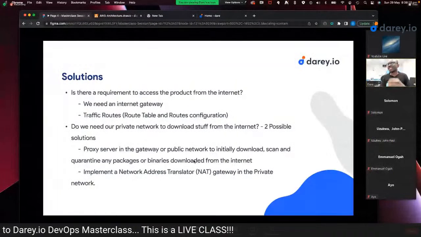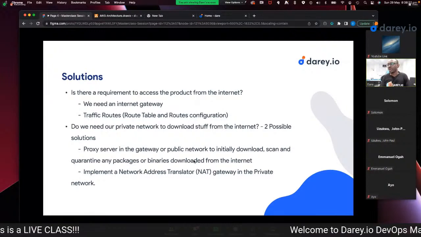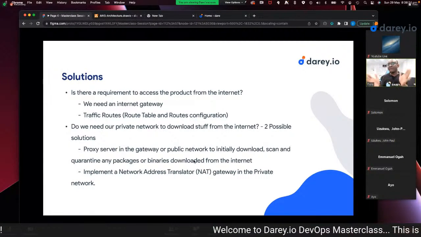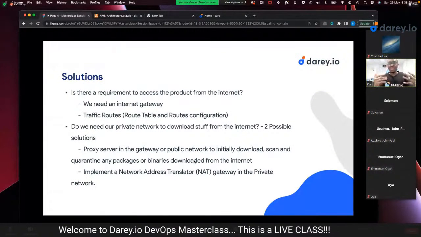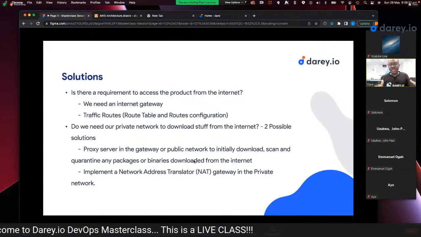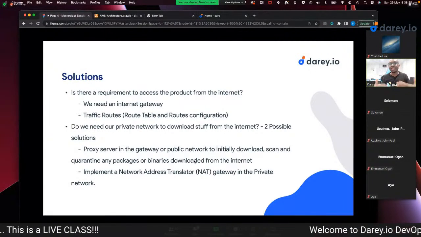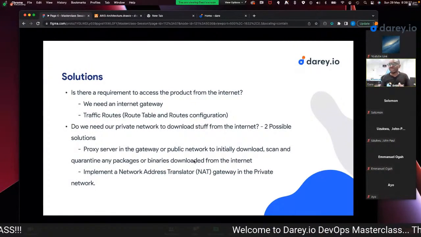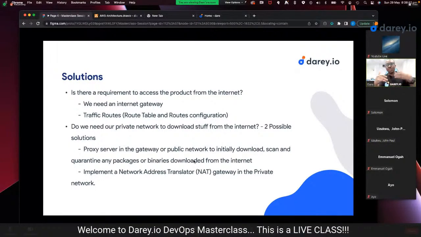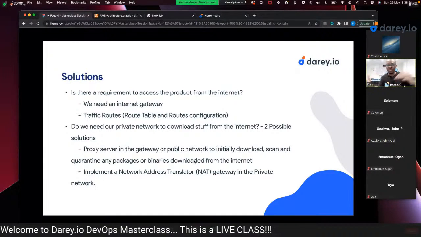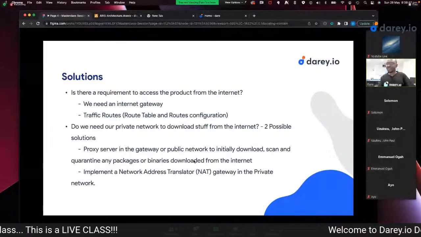Then there is the other one here that says, is there a requirement to access the product from the internet? Okay, so it's the same thing we're talking about, and the possible solution is that we need an internet gateway. That's where the AWS specific solution for that problem comes in. And then you see how we'll begin to deploy the internet gateway. Then we have to define the traffic route, how we want our traffic to route from one network to the other, and things like that.